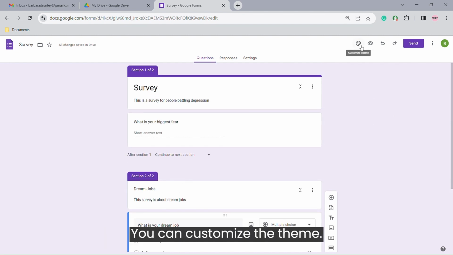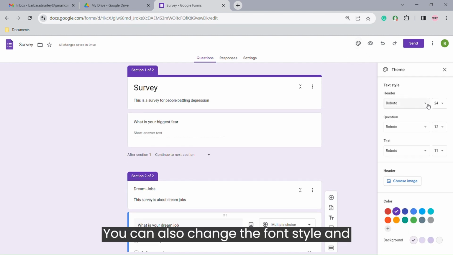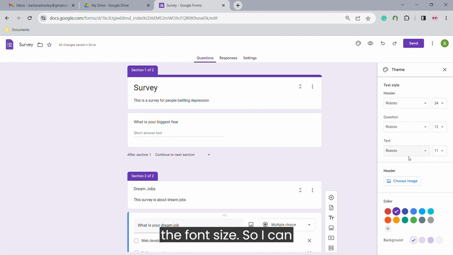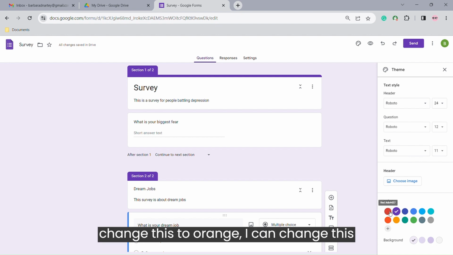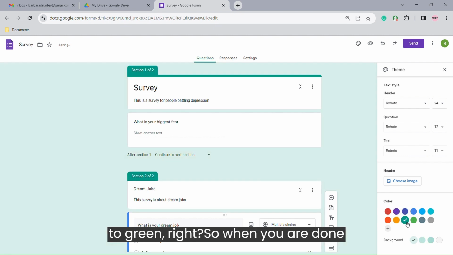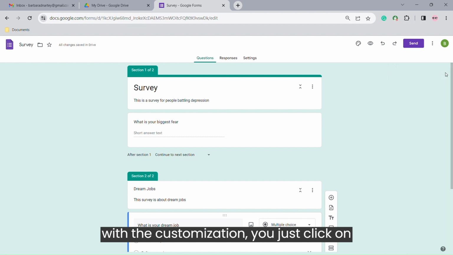You can customize the theme. Okay, you can also change the font style and the font size. So I can change this to orange, I can change this to green, right? So that means you are done with the customization. You just click on send.